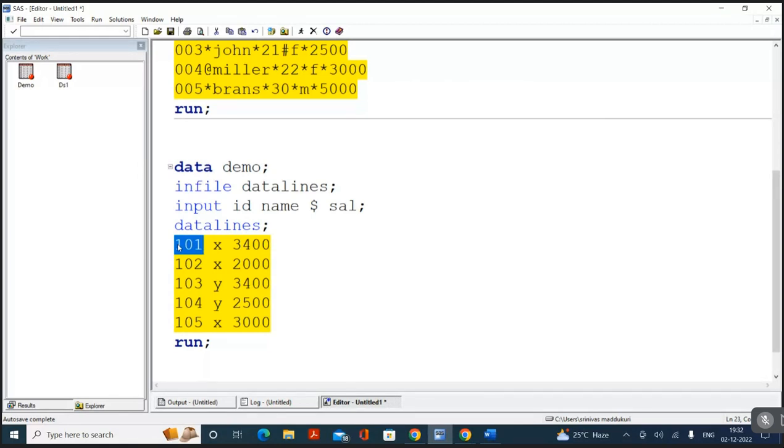Now 101 will go to which variable? First, ID. Now after the space, X will go to which variable? Name. Name variable. And after the space, 1, 2, 3, 4, 3400 will go to which variable? Salary. Salary variable. In the input statement, we have 3 variables. In the input record, we have 3 values.